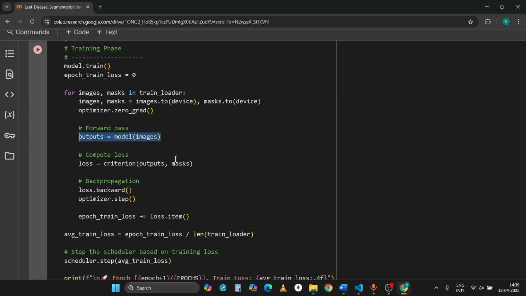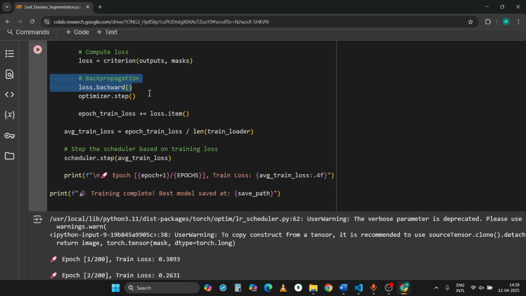Now just pass the images, get the output, and pass it with the mask. It will calculate the loss. Loss.backward basically calculates the gradients using the loss, and optimizer.step basically updates the weights. Here the calculation is performed, and here the updating is performed. Then just add loss.item to the epoch train loss after every batch iteration.